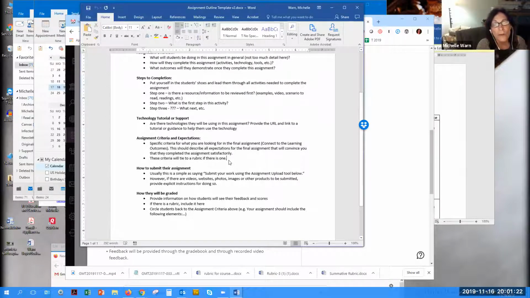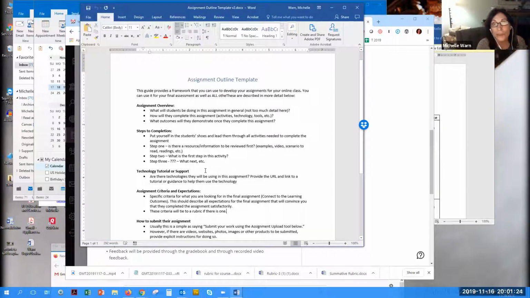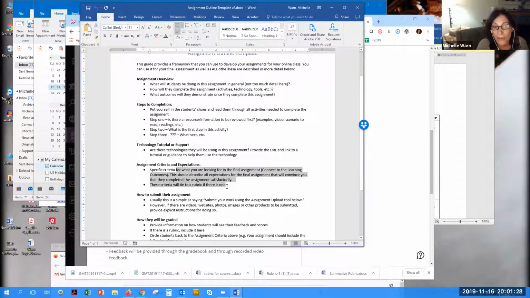So when you think about what it is you want to see your students turn in to you, this is where you put that down. I want to see you turn in your assignment, and I want it to include this, this, this, and this. These are the criteria I want to see. And here's the quality of the criteria I want to see. Okay, so this is the key to your rubric.